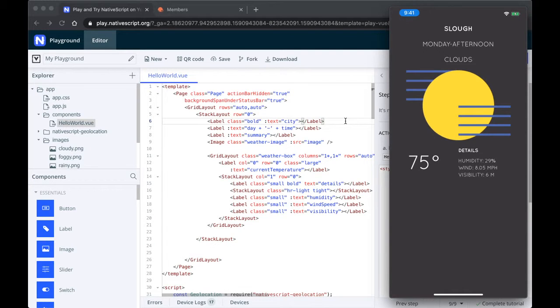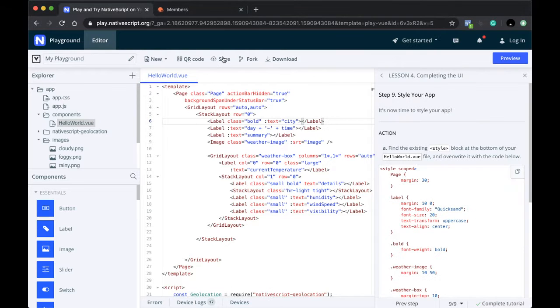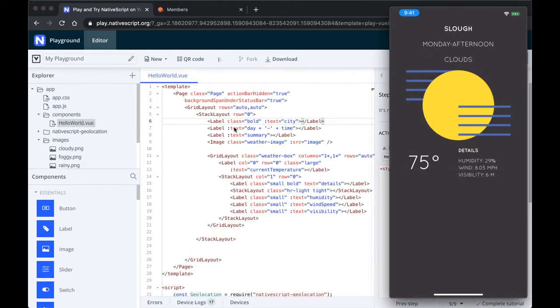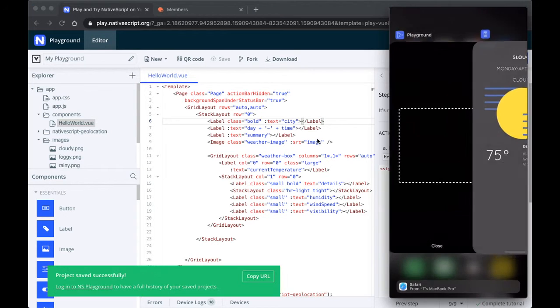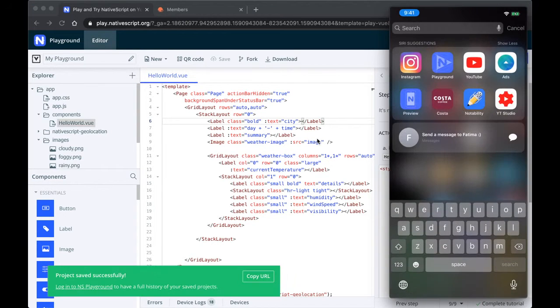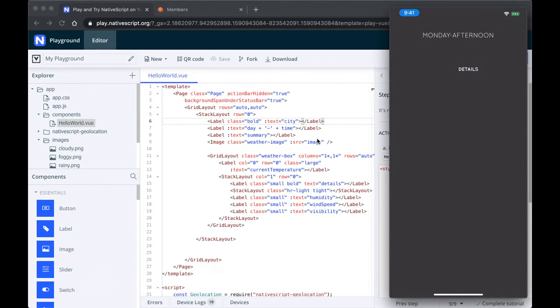Cool. So every time you press save, or whenever you open this app now, it's going to have that weird feeling of, you know, it looks broken. Let me just demonstrate that. Let me close this. Click on preview. Right, so you see how right now the UI looks broken while it's loading the geolocation.